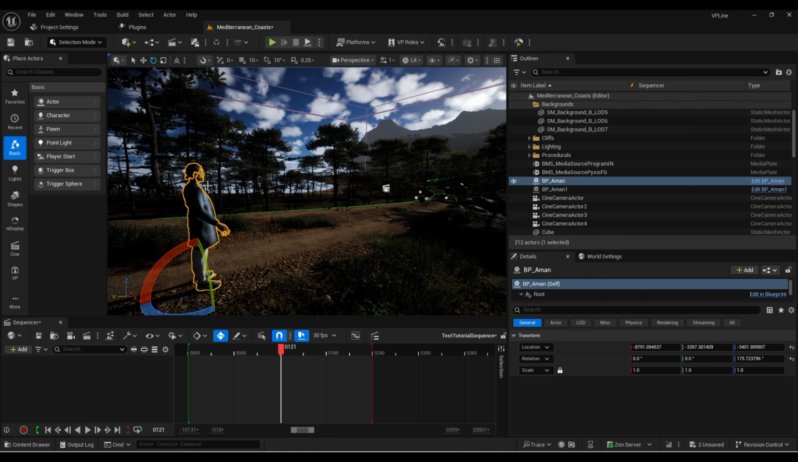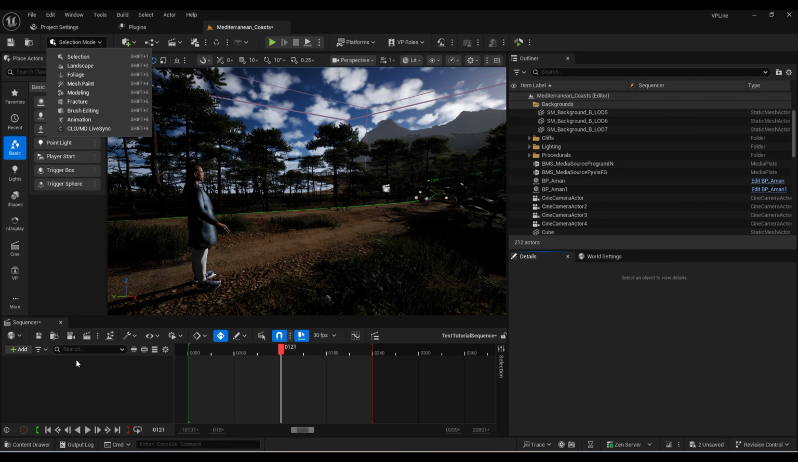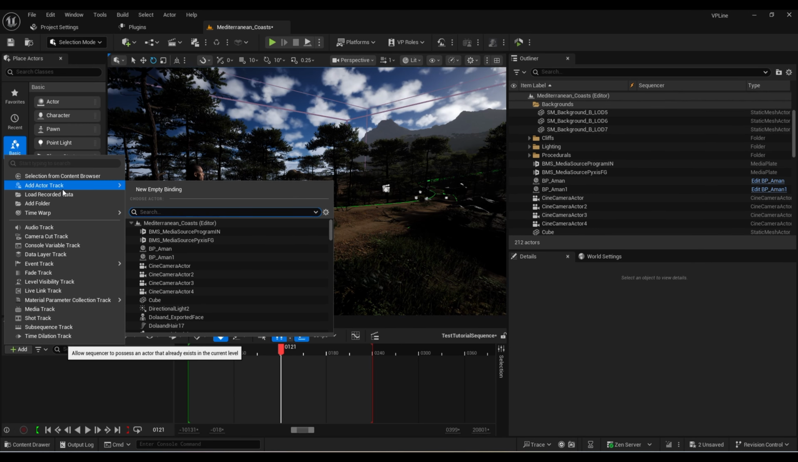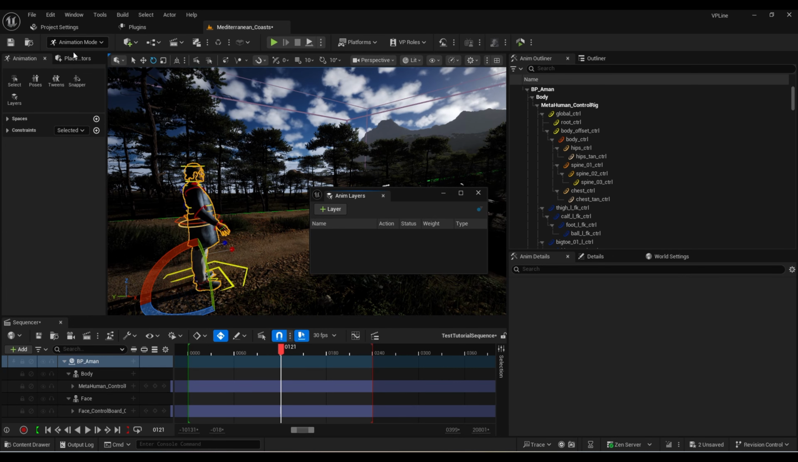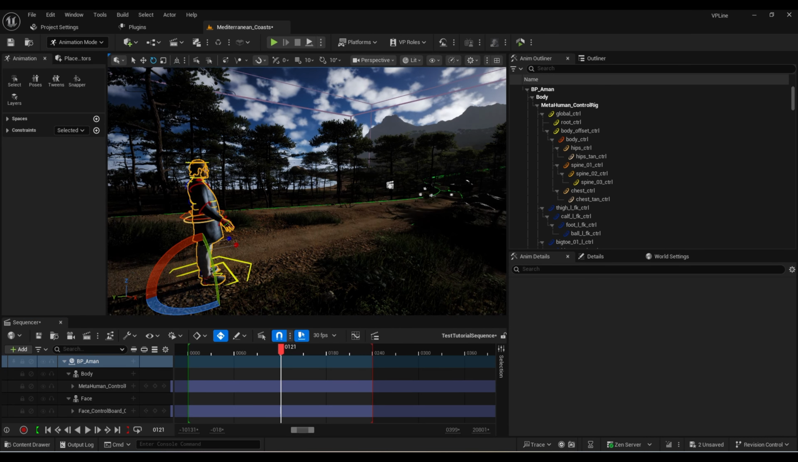So currently I want to animate this actor, so I can either drag and drop this like this, and you'll see as soon as I drag and drop any actor inside the sequencer, it changes to animation mode. But the other way of doing it is that I just click on add actor track and select. Again, you'll see that it has switched on to animation mode. It is automatic. It's going to give me this anim layers thing. We are not going to cover animation layers. It's a thing for later. So let's just close out of it.